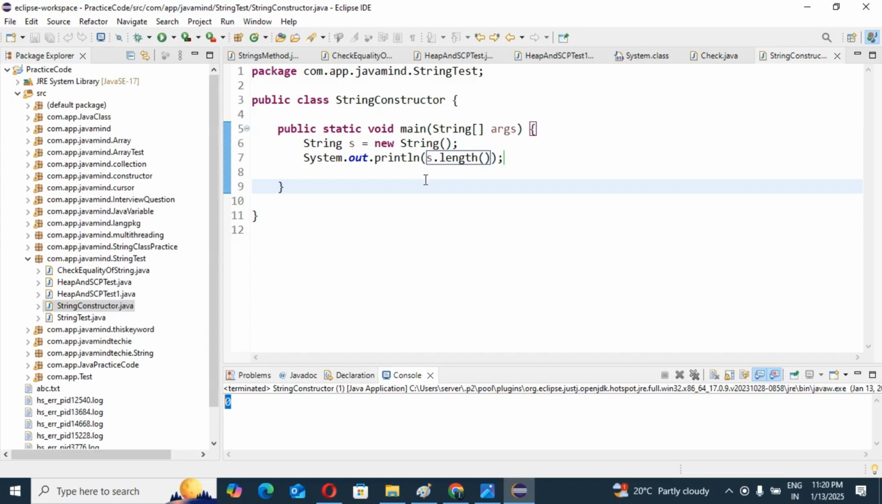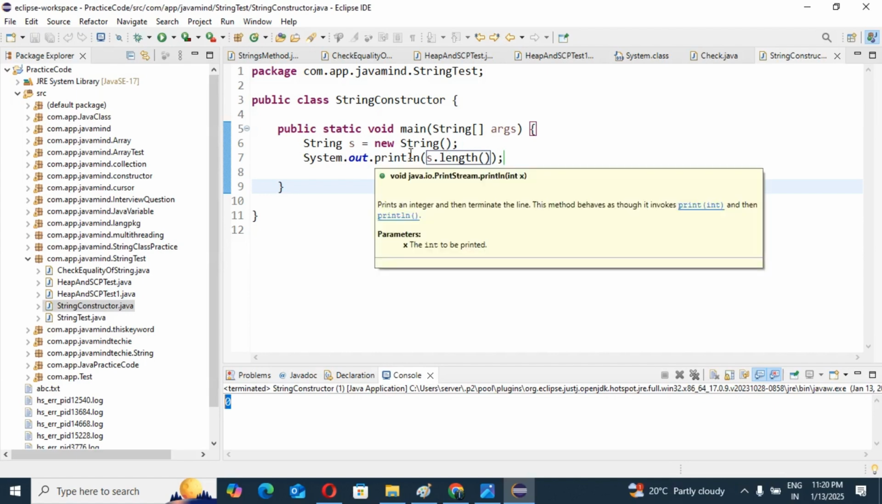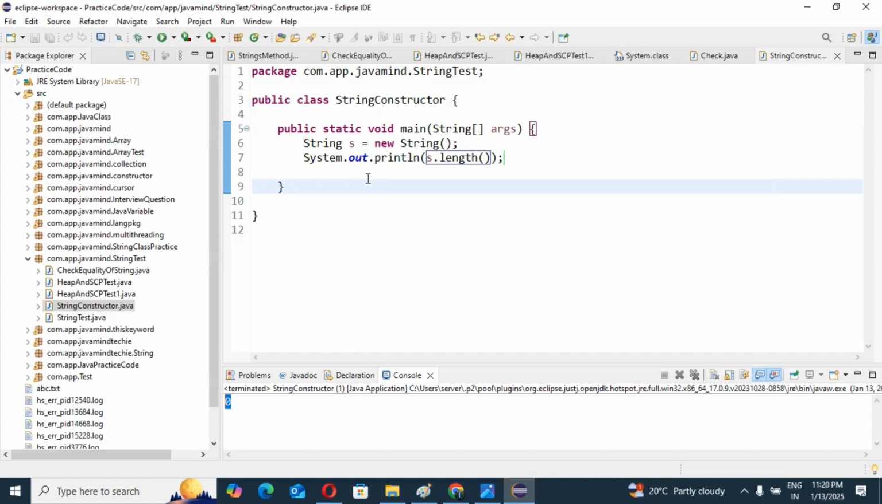So guys, this is our first constructor, that is, the empty constructor. Yes or no? Empty constructor, no parameter constructor or no argument constructor. I hope you understood.